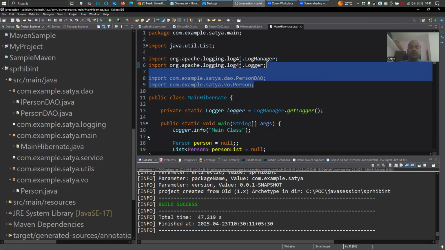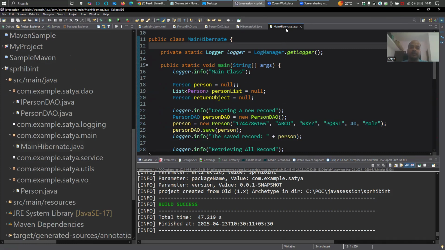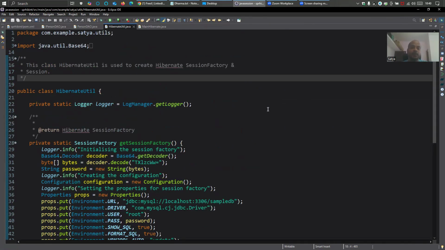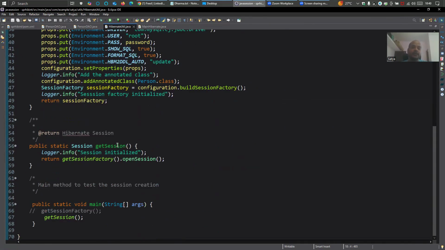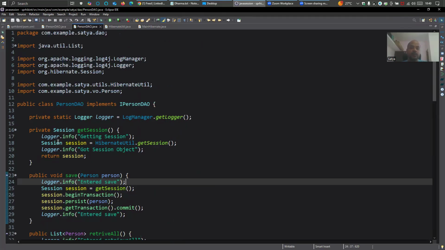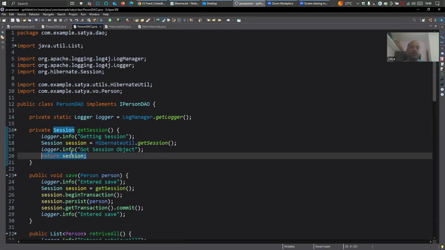See, for integrating Spring, I will tell you. Let's go to main Hibernate. What is this main Hibernate class doing? If you remember, let me maximize the screen. Sorry, not main Hibernate, Hibernate util. What is this Hibernate util class doing? This Hibernate util class is creating a session factory and then getting the session object for us to do the transaction in the person DAO class. Right, here we are calling that at line number 18. If you see, we are calling get session, and in line number 20 we are returning the session. Right. This is how we are doing. So what I will do now here.